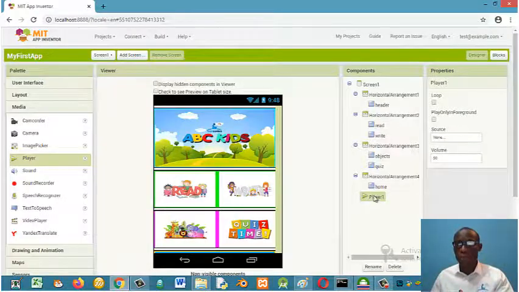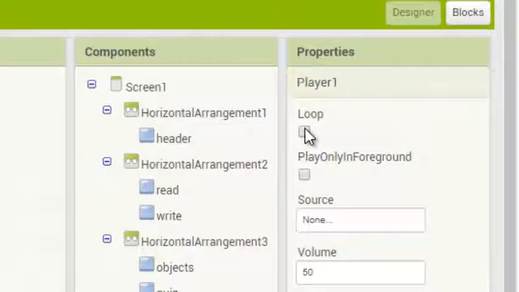Here, loop means, when the song gets to the end, should it continue playing? I want to check that. Why? Because maybe the child is still holding the phone, he has not selected anything, so the music should just continue. Play only in foreground, leave it.